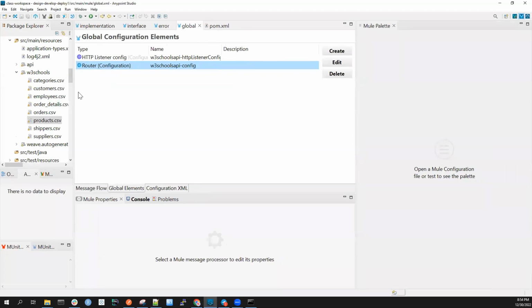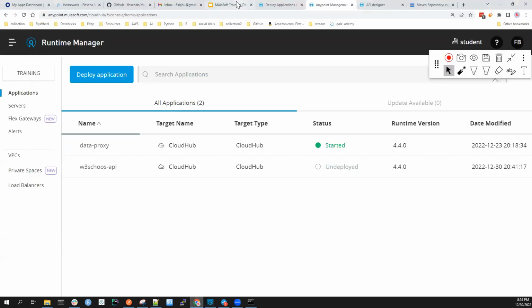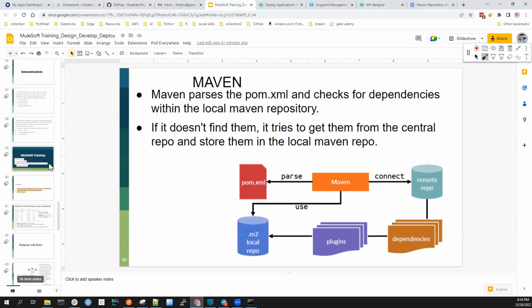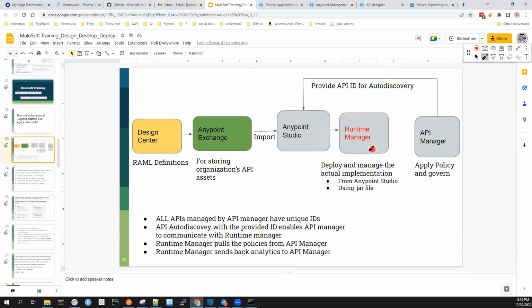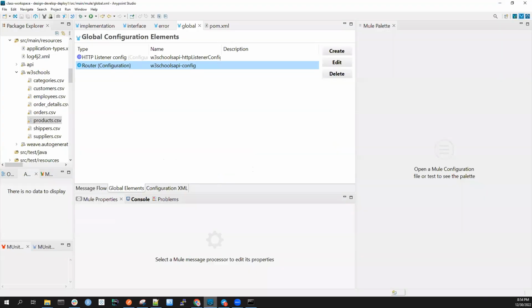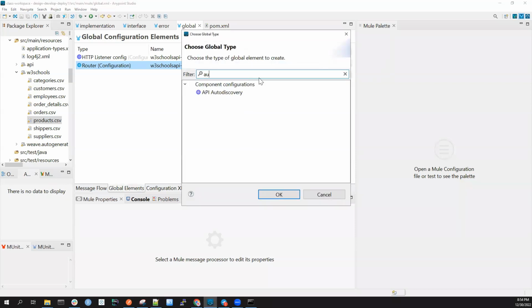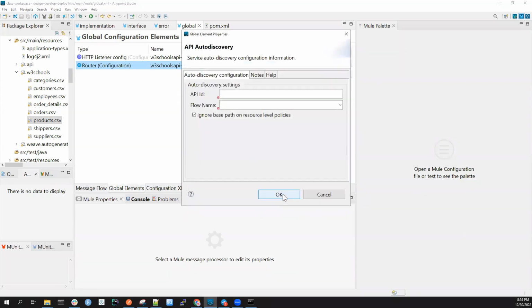To enable auto discovery, we create an API instance in API Manager. We get an ID from there and we add it to our implementation here. When we add the ID, Runtime Manager and API Manager will communicate, and Runtime Manager will be able to download any policies we have added in API Manager. So the question I want to ask you here is also another important question. Let's create it, just type auto discovery.